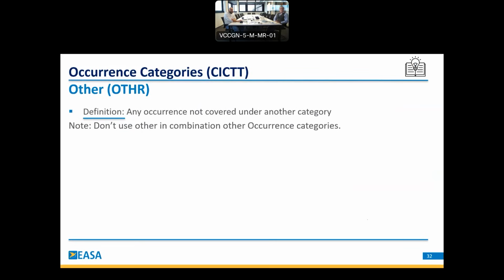In case none of the occurrence categories, not only SCF-NP and SCF-PP, fit the occurrence you are reporting, you can use this other category. But please don't use this other category in combination with any other occurrence category.